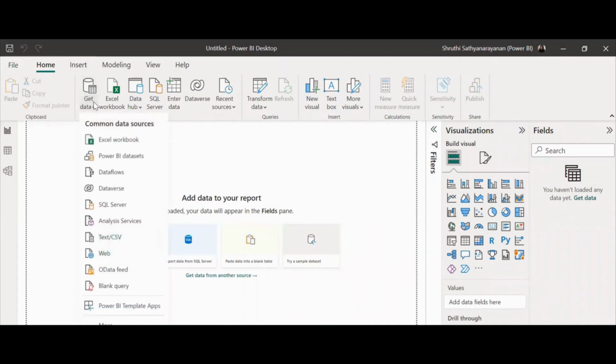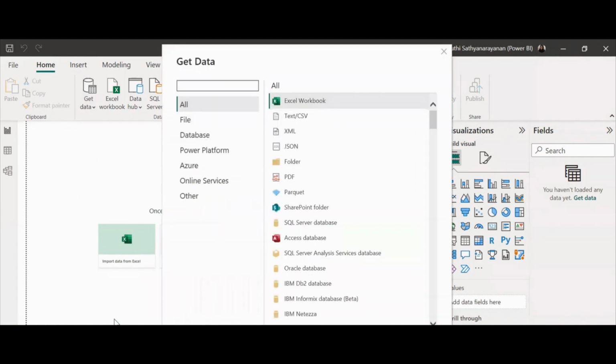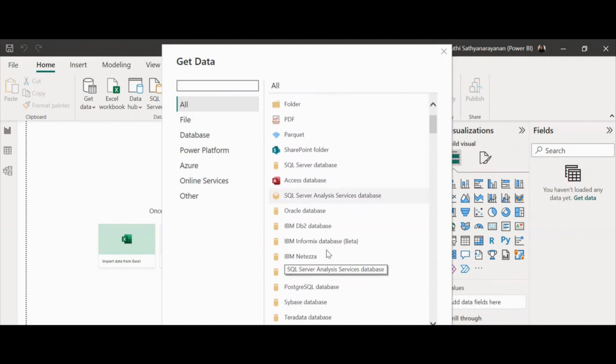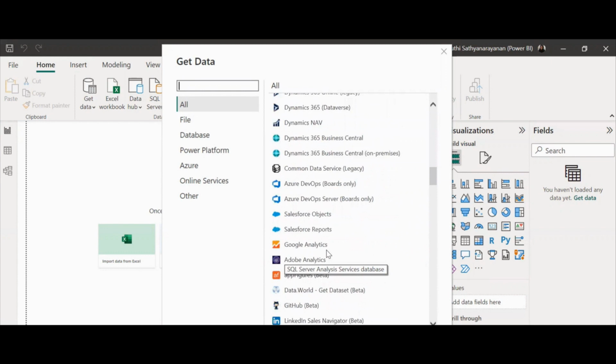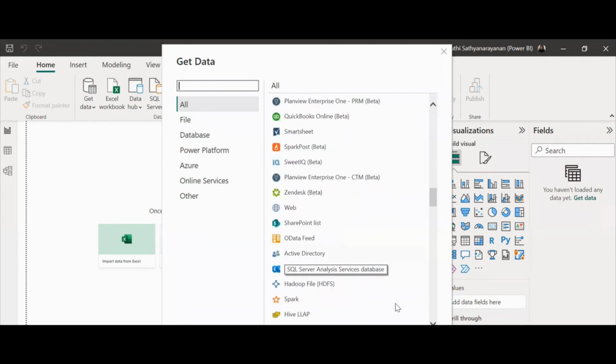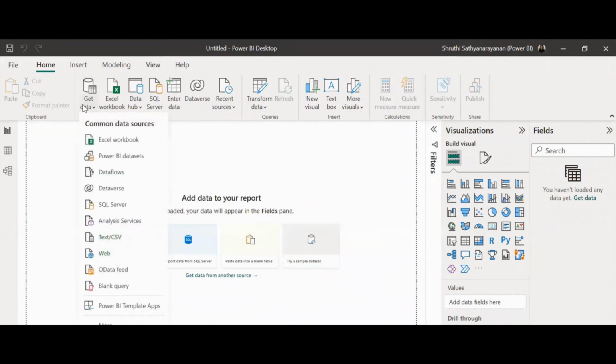I'm going to hit on Get Data, and let me select More just to show you the wide array of sources from which data can be imported into Microsoft Power BI. You can literally import data from multiple sources like your SQL database and multiple other sources right here. What I'm going to do is show the way you can upload any data that's hosted on the web. So let me select web here.